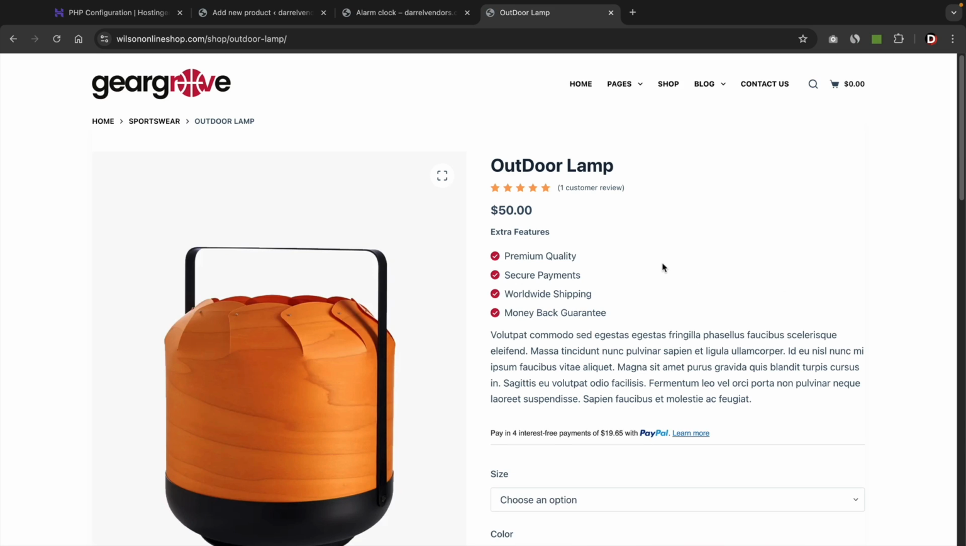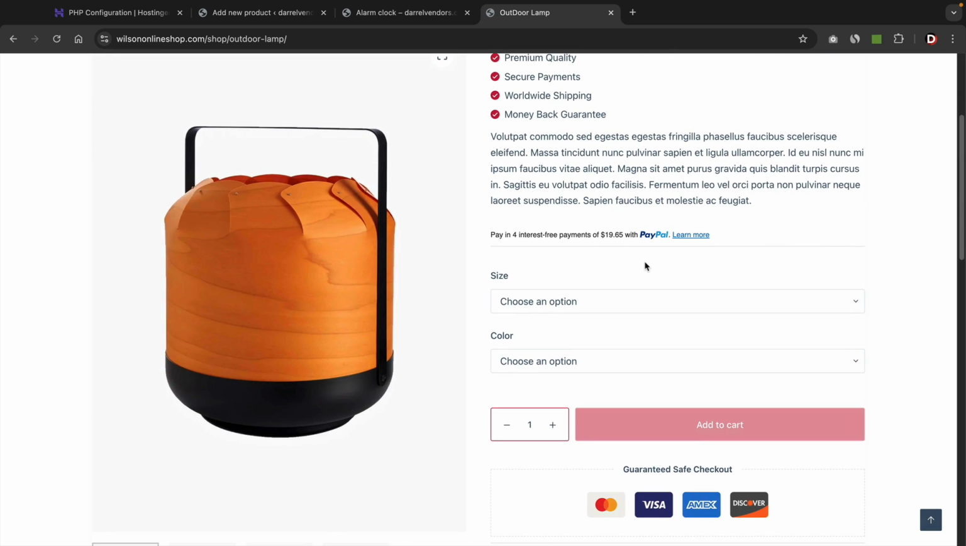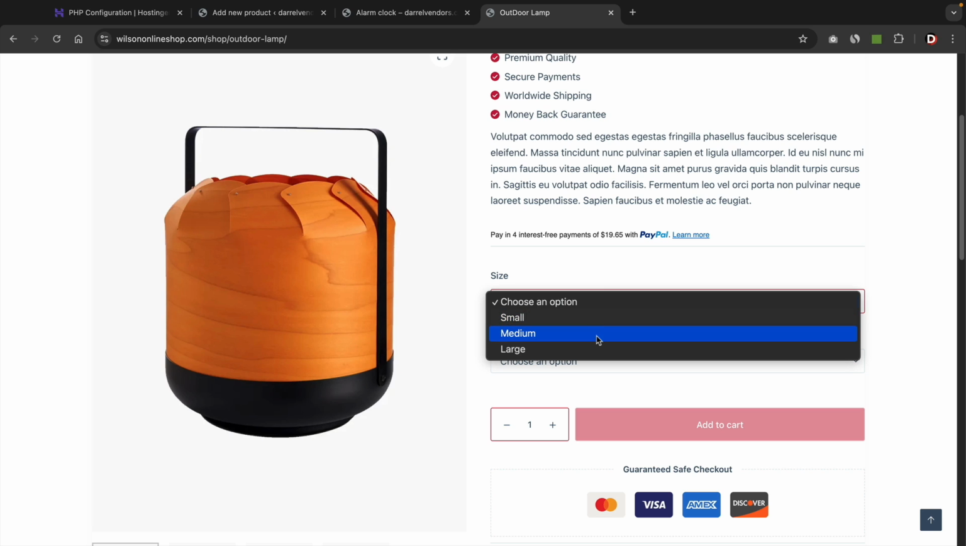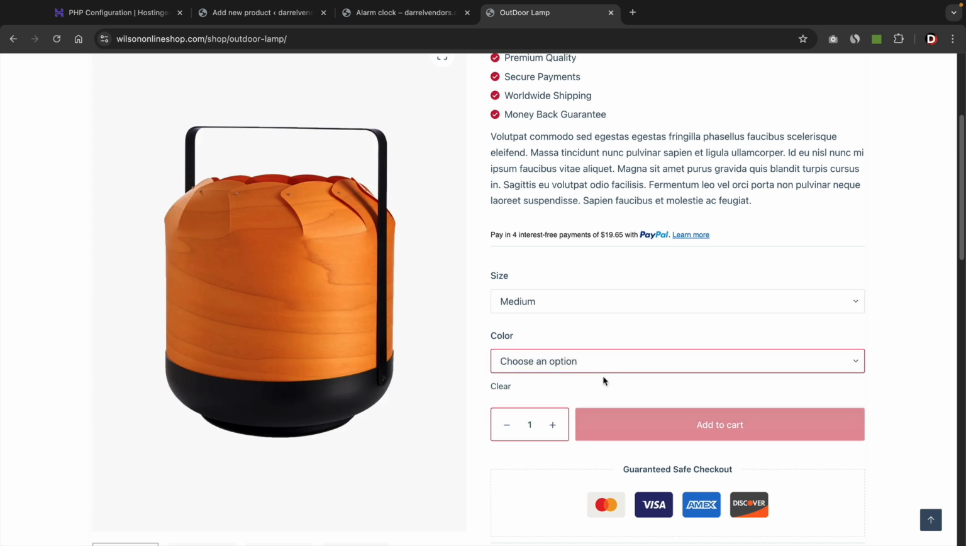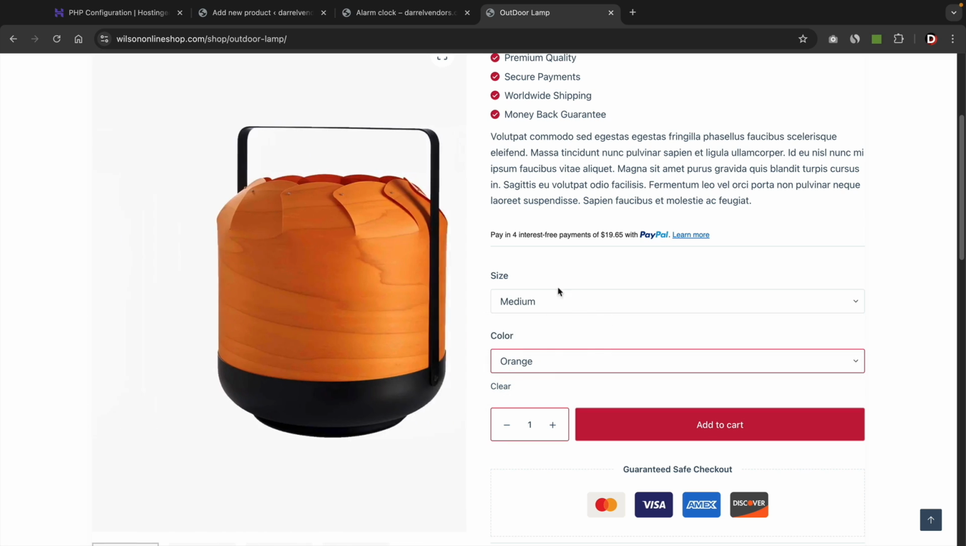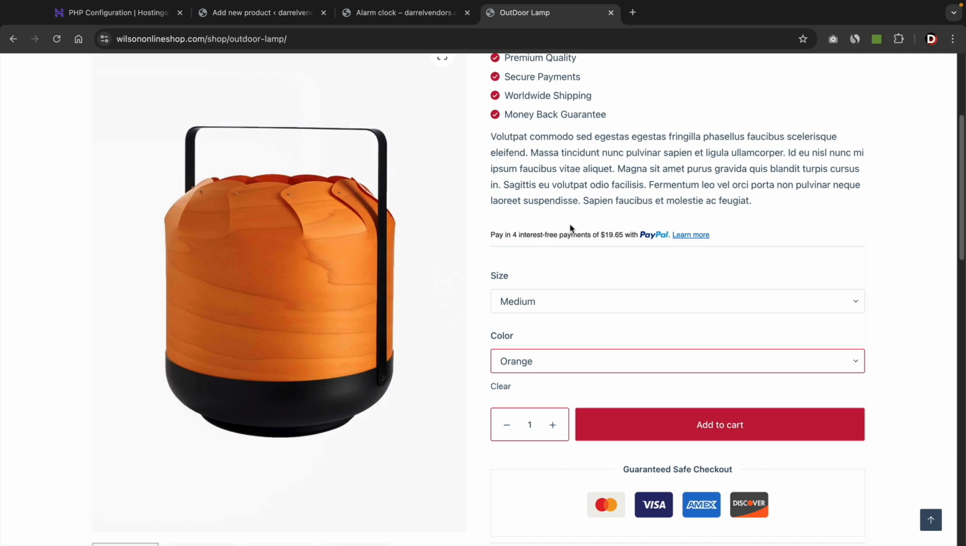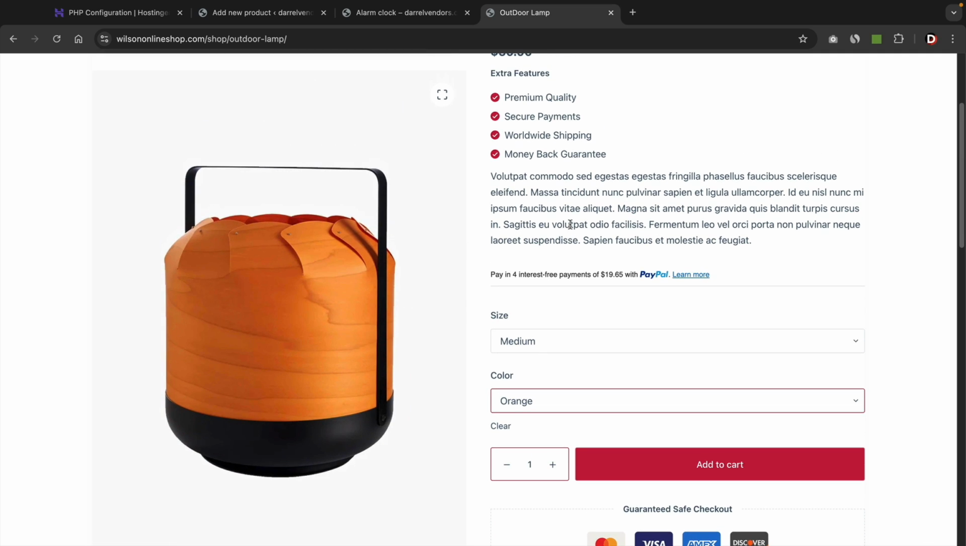So here we have this outdoor lamp, right? However, for this outdoor lamp, they have different sizes and colors. So for example, we have small, medium, and large, and we even have different colors. So you'll see when I pick different colors that the object changes, right? So this is actually very commonplace. So I'll show you how to create a variable product in this next section.